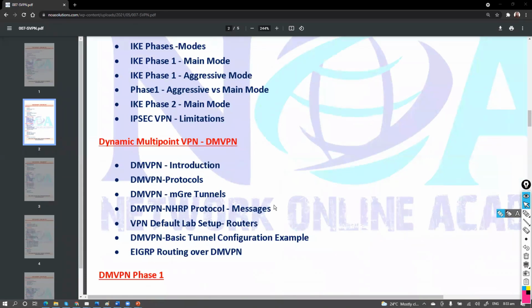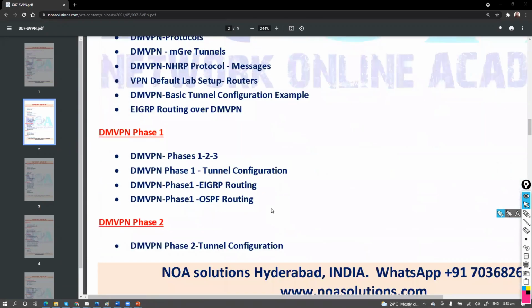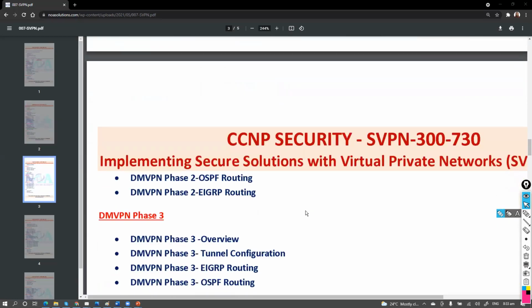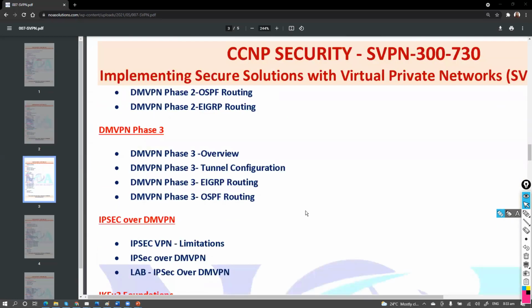That's where DMVPN comes into the picture, dynamic multipoint VPN, which allows hundreds of sites to be connected with simple configurations. And then there are different phases of the configurations, meaning different evolutions of DMVPN. That's what we'll talk about: DMVPN phase 1, phase 2, and phase 3. So in today's network, we'll be implementing phase 3. Of course, phase 3 is something we practically implement.